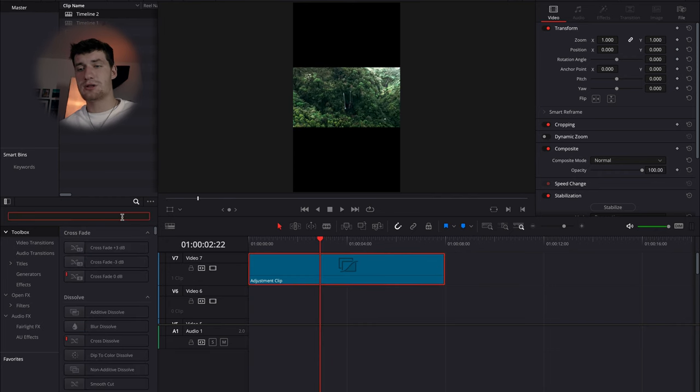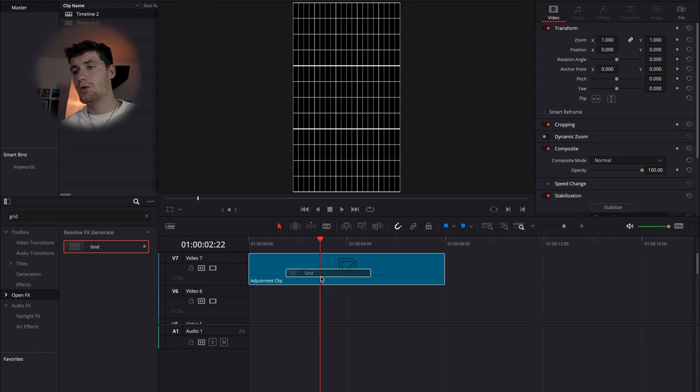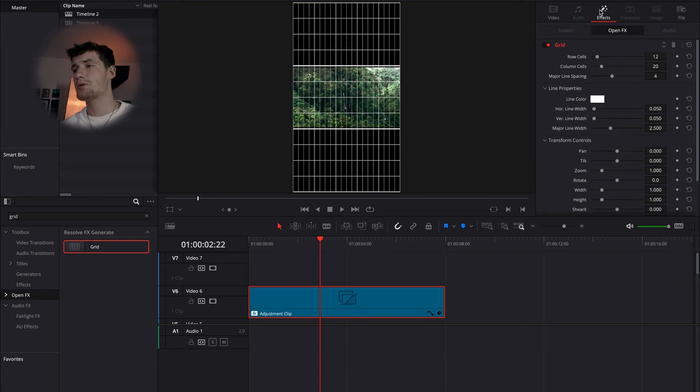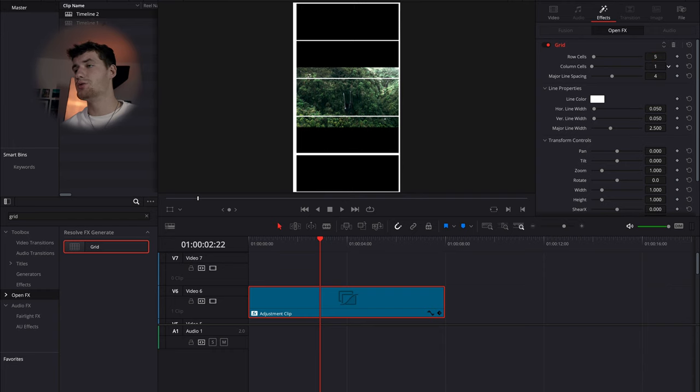Then on top of the adjustment layer, you go into something called a grid. And then you have to go into the open effects here. You put that on top of the adjustment layer, because then it is on top of all the clips. And then you go into the effect, tap over here, and change the row cell to either 5 or 3, depending on how many clips you have in the reel. Then you want to put the column cells down to 0 and the major line spacing down to 0. And now you have 5 columns that are perfectly split and perfectly aligned, so you can just put your clips inside of them.